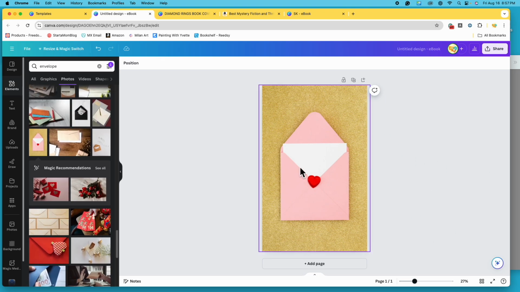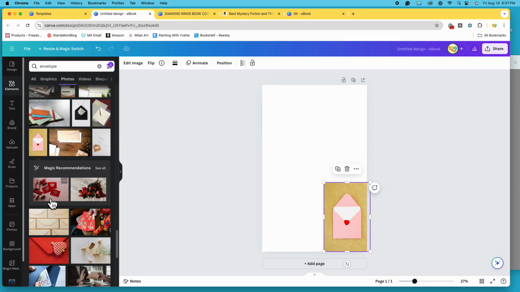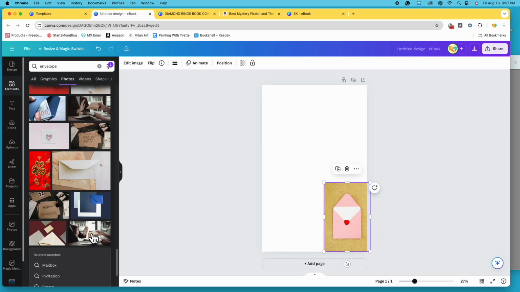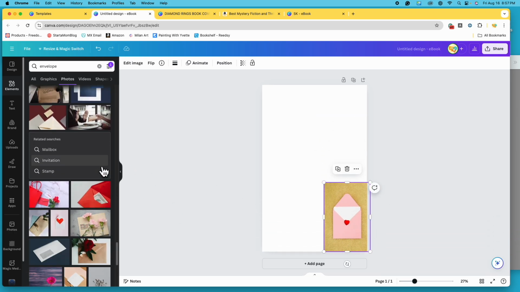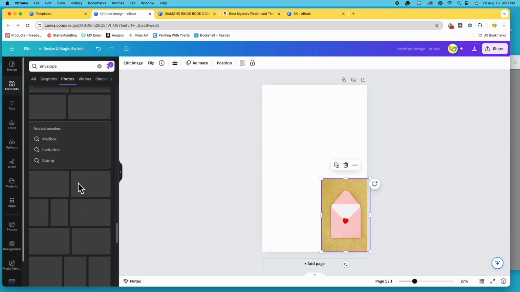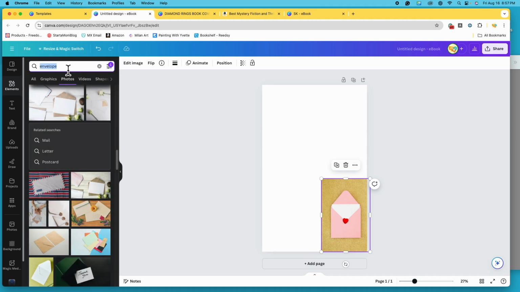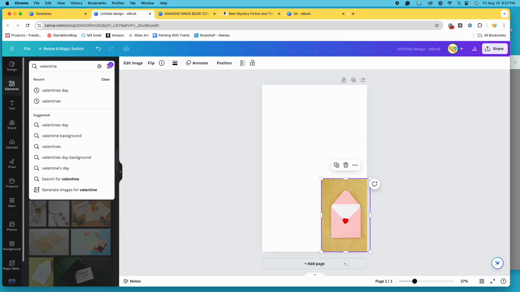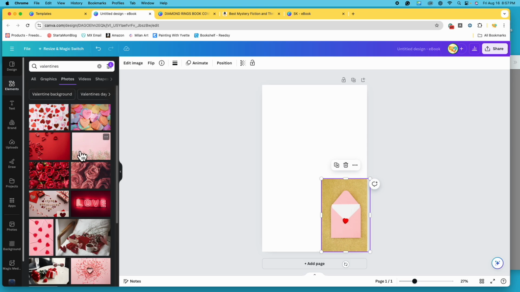You can also try others as well. We can make that one smaller and move that one aside. You know what, this one with the heart and the pink, I think I want to stick with pink and heart. I'm going to come back up to the top, and this time I'm going to type in Valentine's and see what we get.